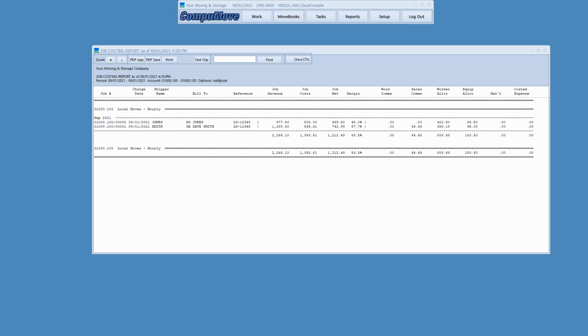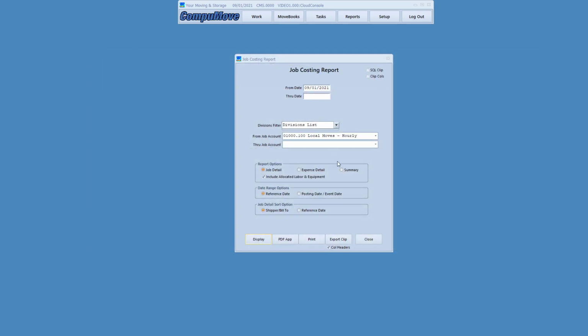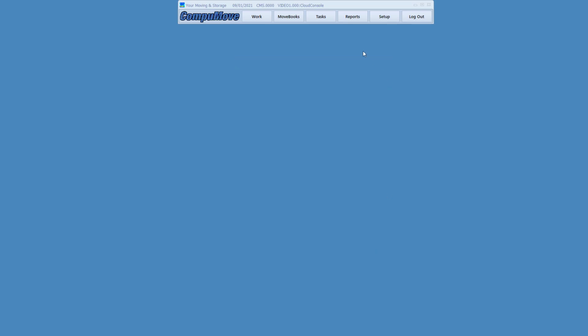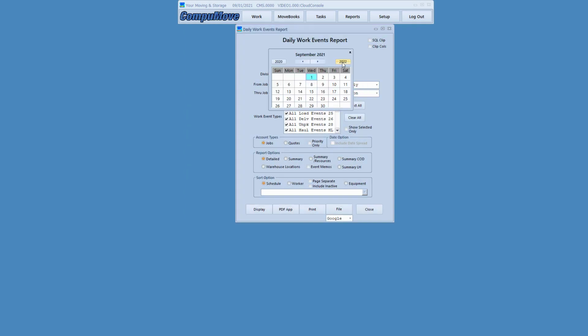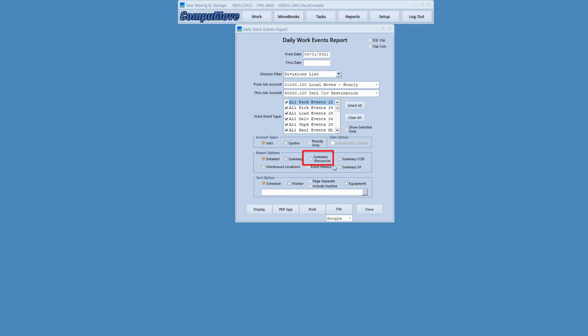So the final thing we'd like to be able to do is compare this back against our payroll to have some way to verify that we haven't lost hours, that there's not hours out there that haven't been allocated somewhere. So I'm going to go back to reports, and I'm going to go to the daily work events, and I'm going to pick a single day. And then down here in the report options, I'm going to pick summary with resources.